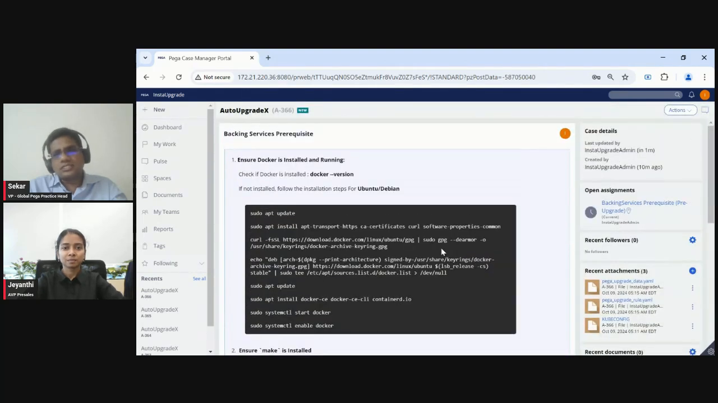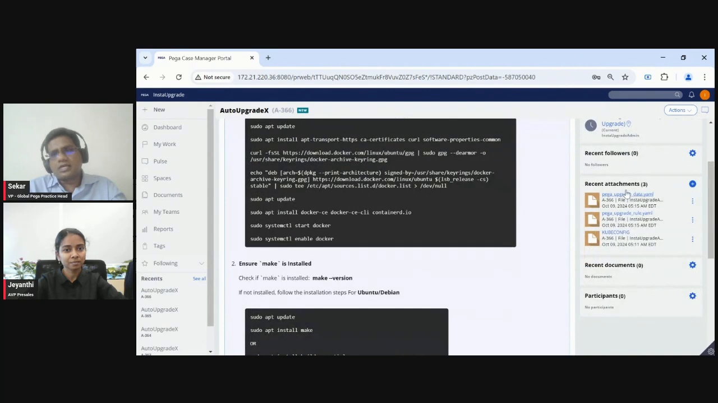Once this is done, before I explain this step, I want to highlight that 2 YAML files are generated here and attached. One is the Pega upgrade rule YAML file, and the next is the Pega upgrade data YAML file. Whenever we do a deployment, the Pega upgrade rule YAML file will get deployed, which takes care of doing the rule upgrade. And the next is for the data.